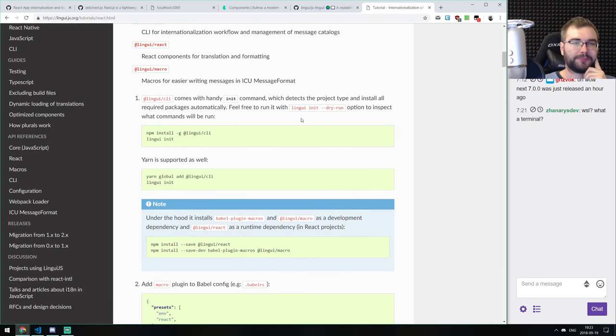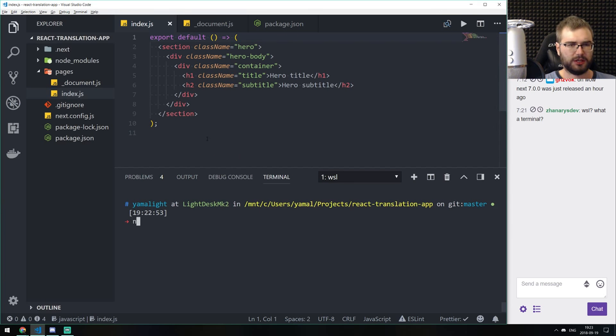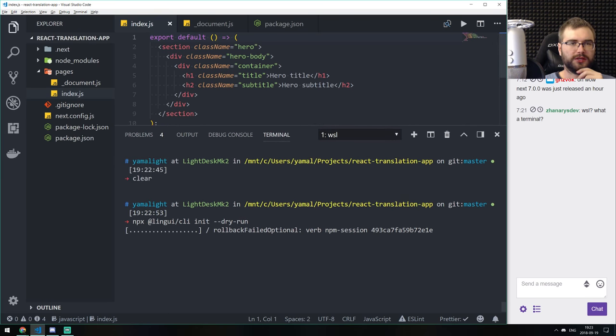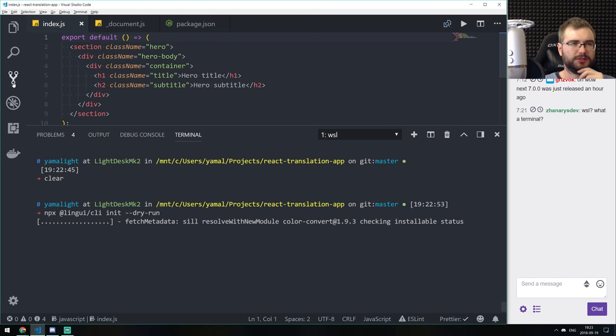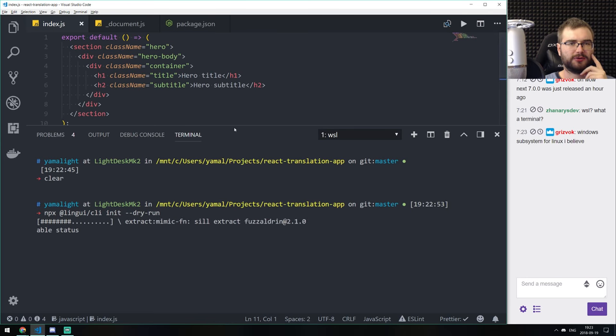Okay, I guess we can use the handy init command, which installs all required packages automatically. Okay, we can use npx, right? So we can copy this, and we can say npx init dry run. So let's try it out. Let's see what it actually does and what it will add. I guess I can fold it. We don't really need to see the files right now.